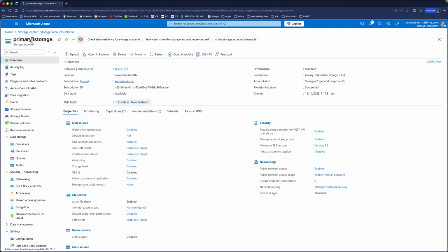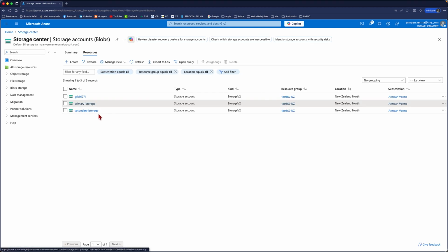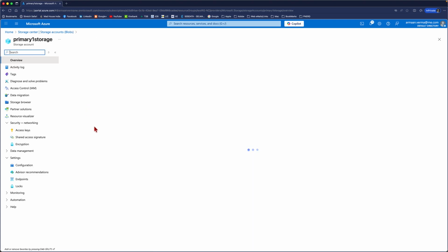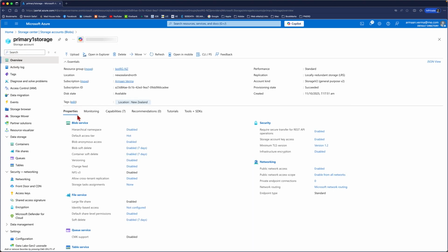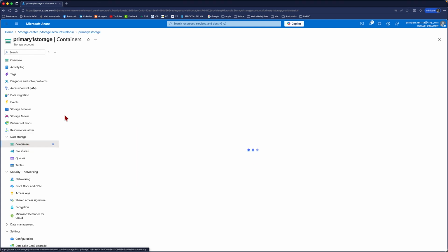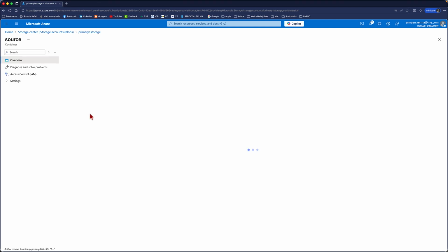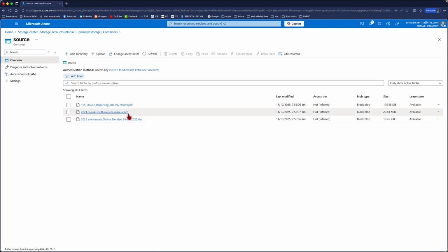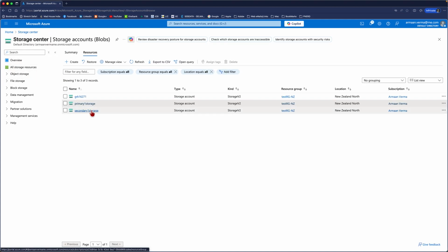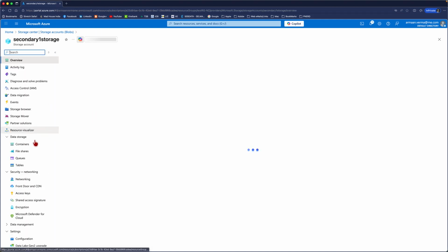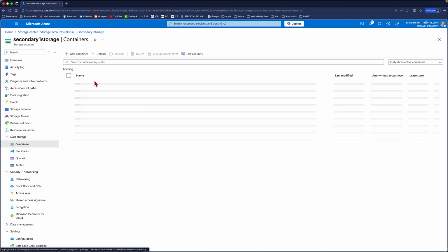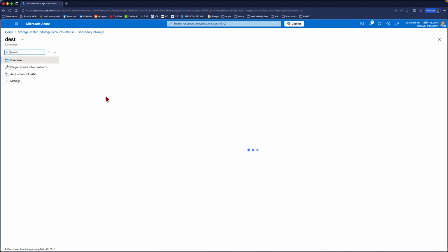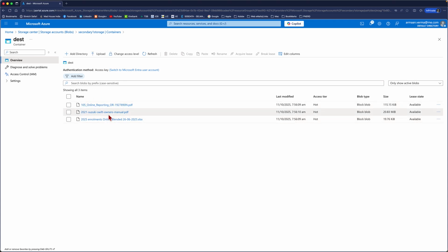I've created two storage accounts in the storage center. One is a primary storage, one is a secondary storage. In primary storage, I have created a source container, and the source container has got these three files. When I upload them, they should automatically be copied to the destination container in my secondary storage. So this is the outcome.